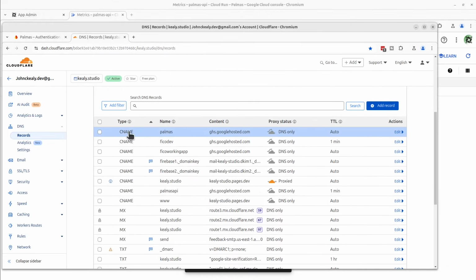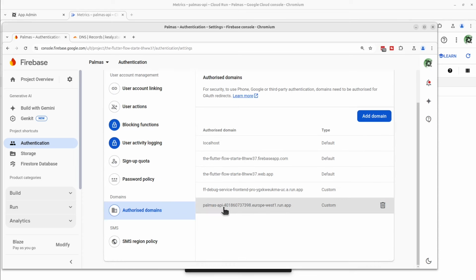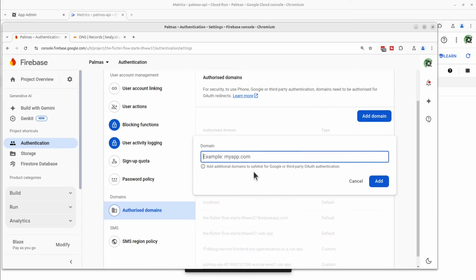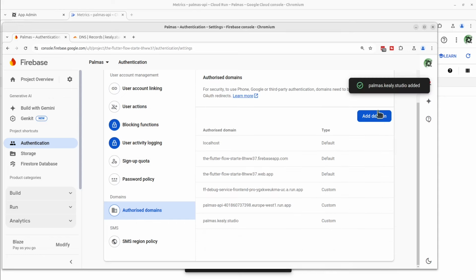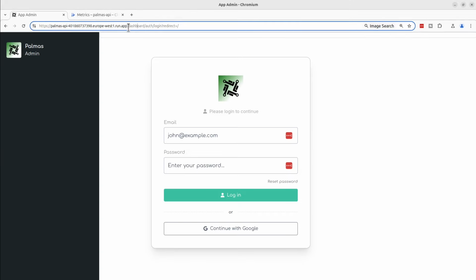Okay, so now that I've added this CNAME to my Cloudflare account, I can go back to Firebase, and as well as the Cloud Run URL, I'm also going to add this custom URL of palmas.keely.studio. So in the meantime, I can go back to the admin dashboard, and now it should be possible to log in.